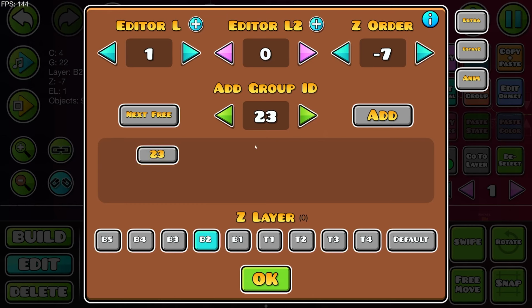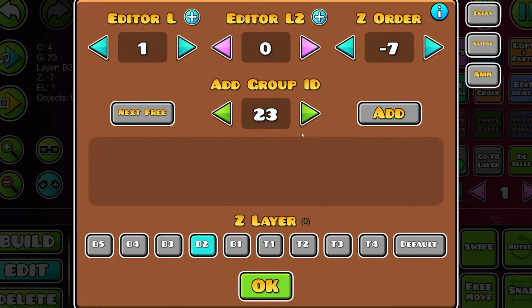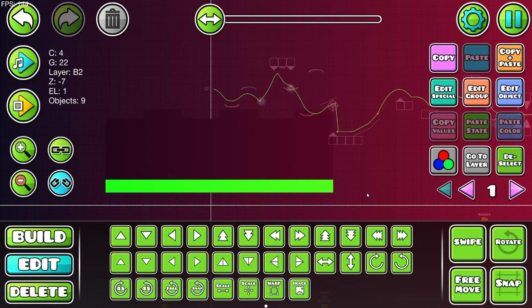Now, for every layer that we go up, I'm going to be adding a new group. So let's just keep copy pasting up by half a space and then adding a new group to 24. I should probably be changing the Z order as well. I kind of forgot about that.